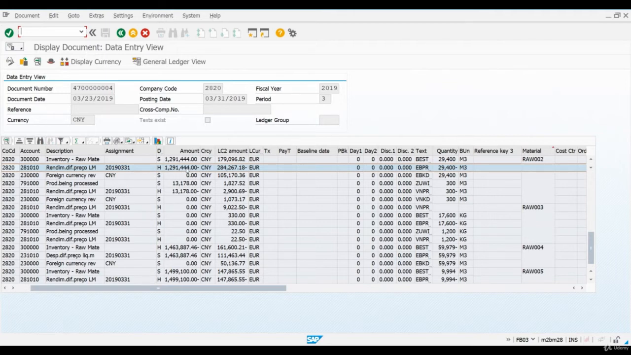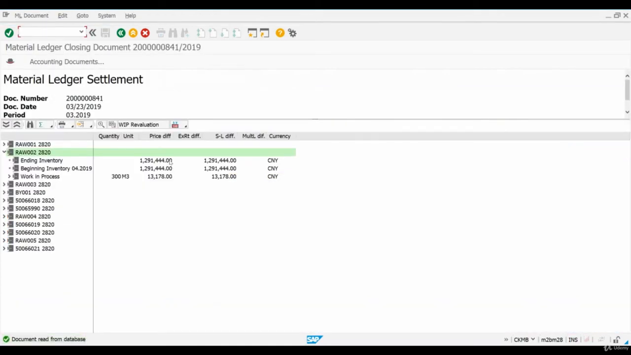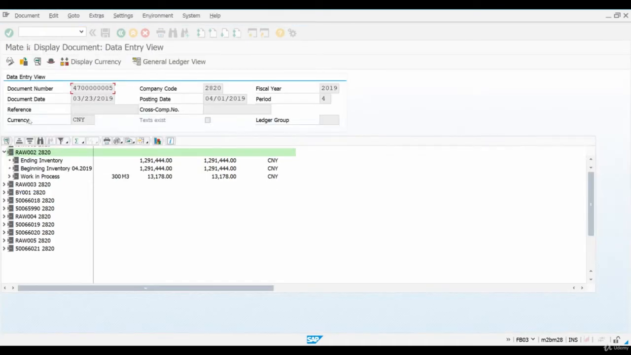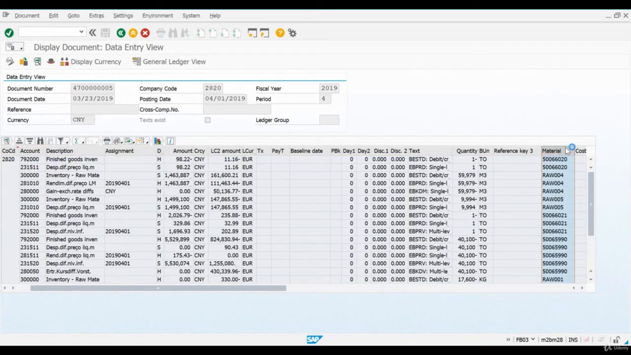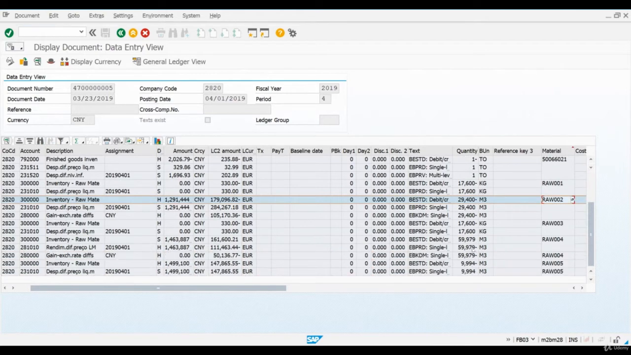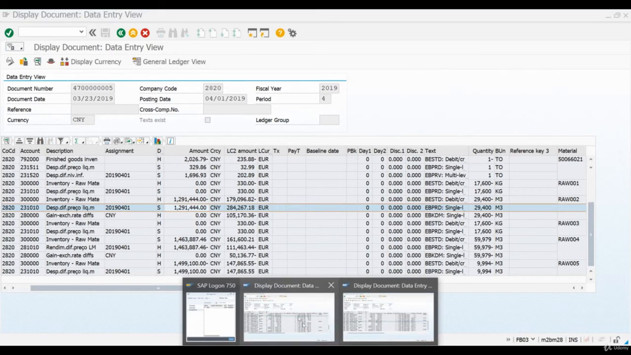Let's open the other accounting document the system has created and compare the documents with each other. As you can see, the posting date for this document is the first day of the new period we have opened. If you compare these rows with each other, you can see that they are the same. The only difference is that the debit and credit side are the opposite in this document.